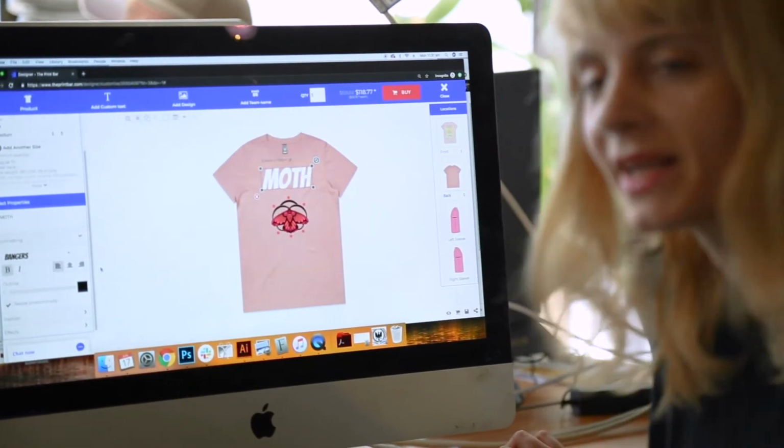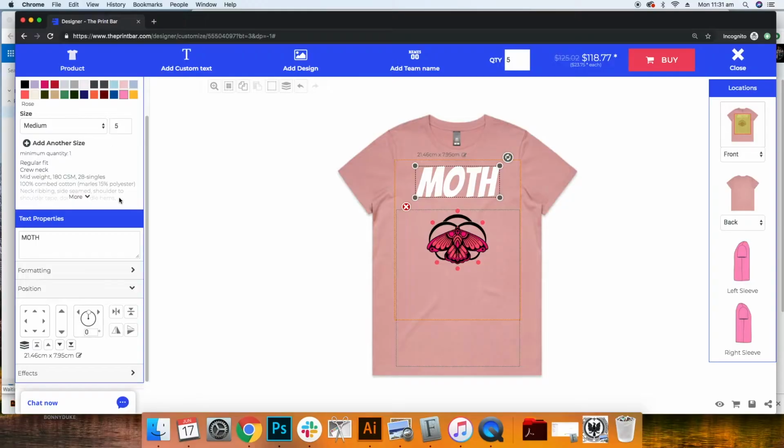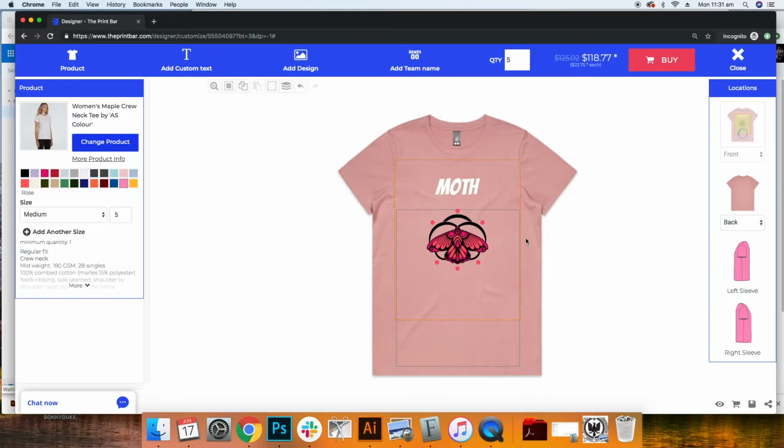And I'm going to make sure my text is centered as well. You can change that just by going to position and then centering it. I'm going to make it a bit smaller and center it again. Now, I like this layout at the moment.